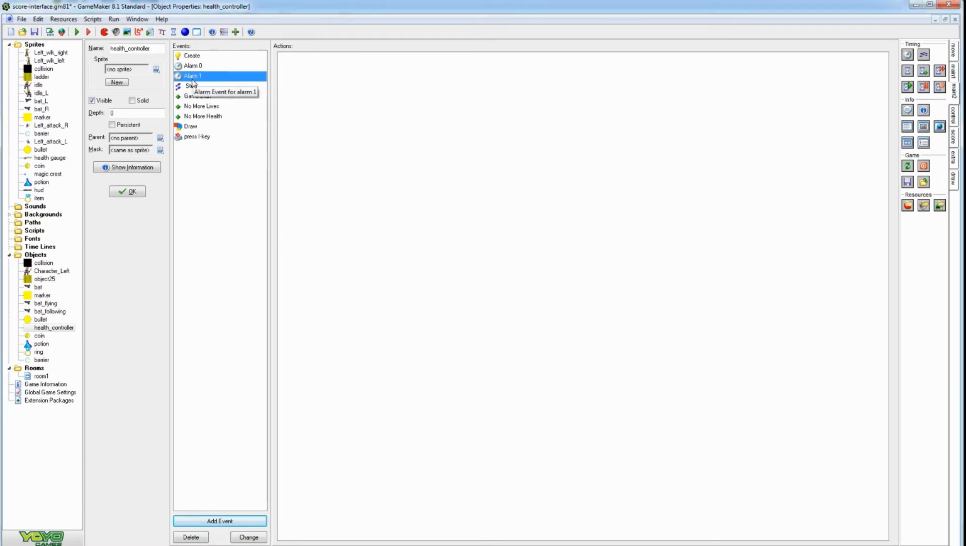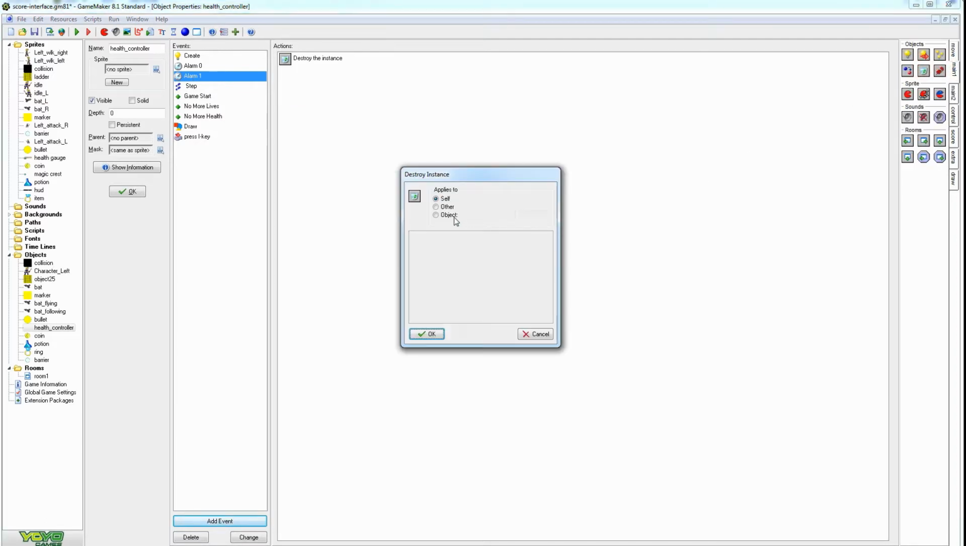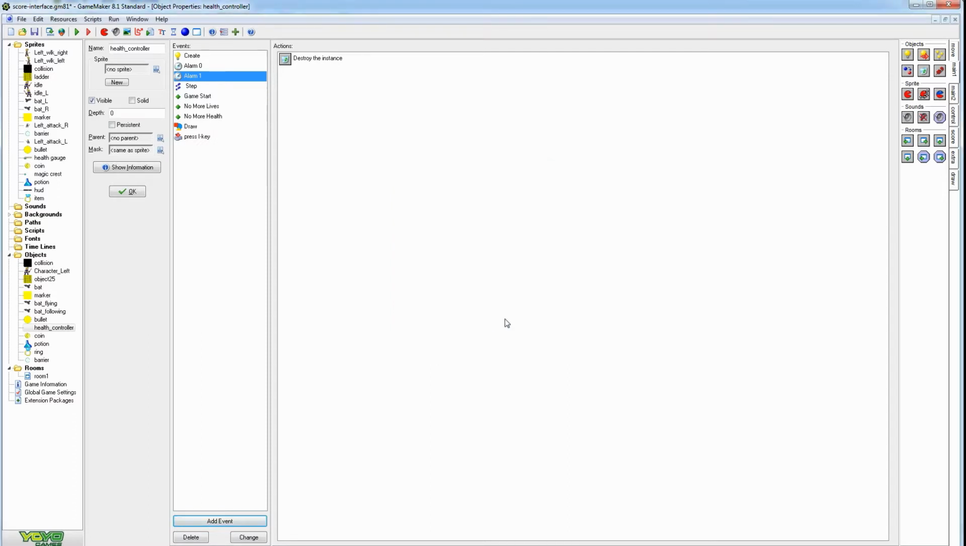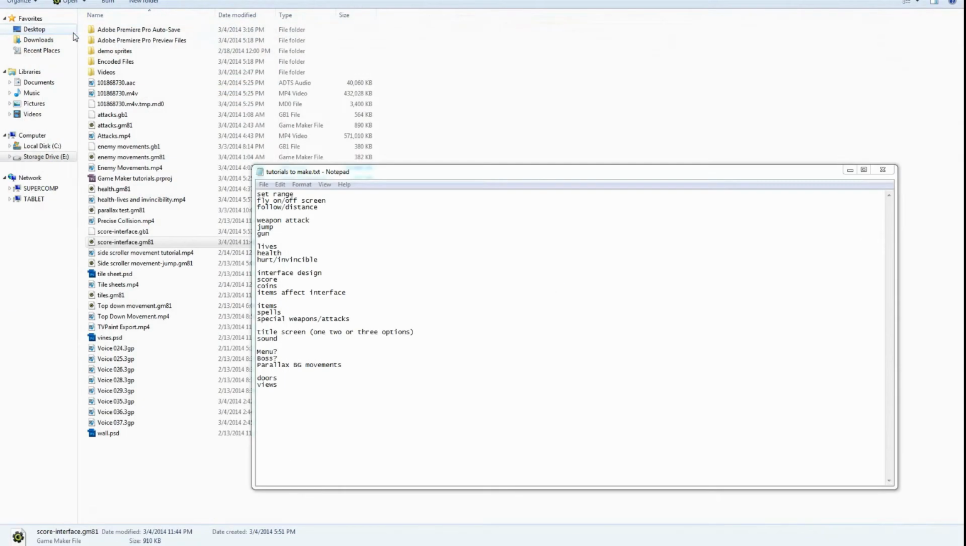So what is alarm 1 now? Alarm 1 says we're going to destroy and pick the object on the screen, which is the barrier. So when alarm 1 sounds in 4 seconds, destroy the instance, which is object barrier, since we don't want that on the screen anymore. So we'll press OK. So now the barrier will get created on the screen. If we press play now, you'll see what happens.